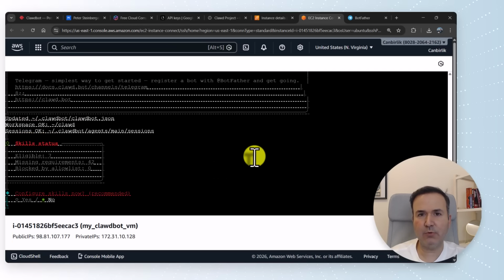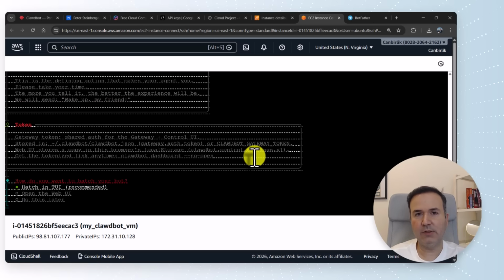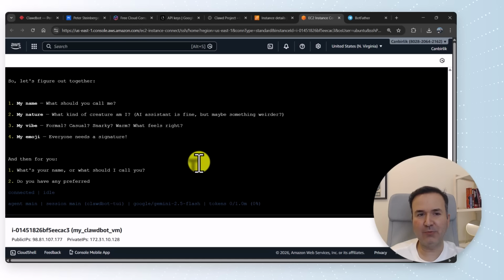You can skip configuring the skills part. You can also skip configuring the hooks part. Then it will install the gateway and start it. You can select the first option, hatch, to configure your bot. The bot will ask you a couple of questions, such as what will be the name of the bot, what kind of creature is the bot, what will be the tone of the conversation, and what will be the bot's emoji. And then you can provide some information related to yourself. Okay, I will fill in the details now.